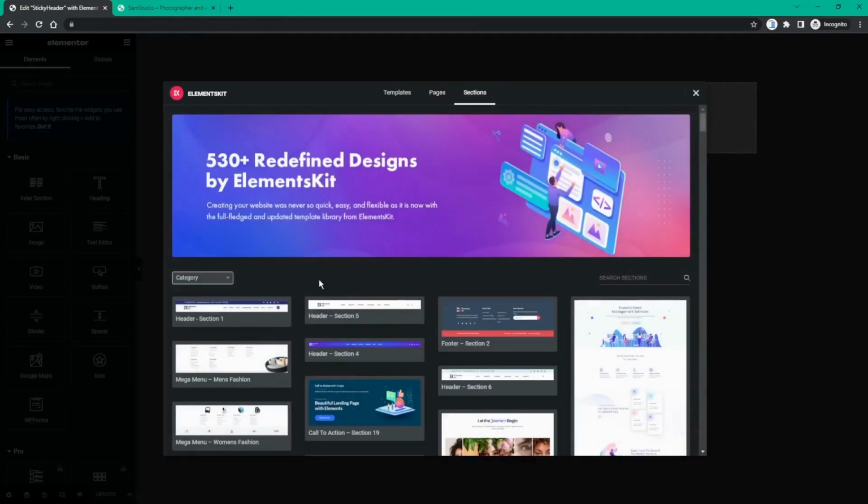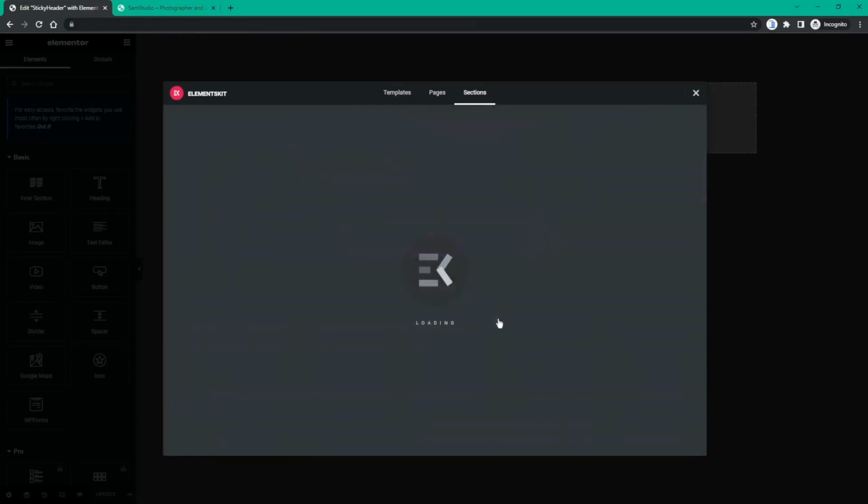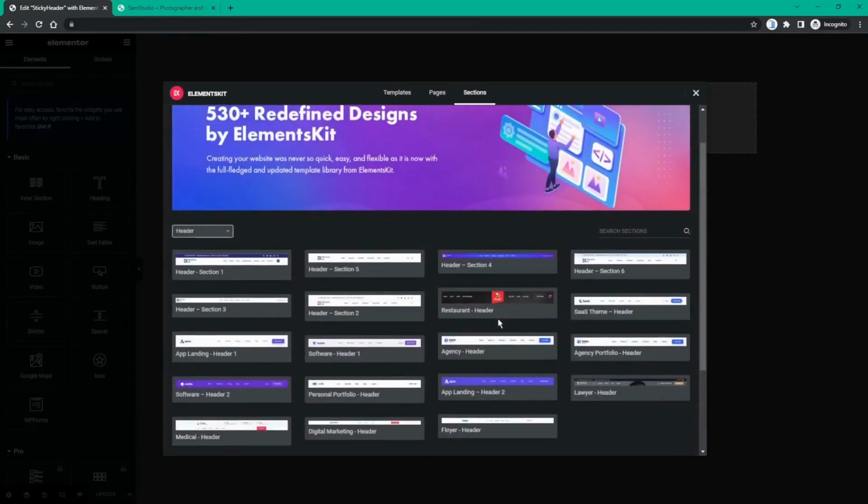And from here, the category, I am going to find in, I believe, the 4th column, there is a header. Let's click on that. And we can see that there is a selection of a few header templates that are free. The free ones will say Insert. However, the premium ones will say Go Premium. But we have a nice selection of free ones.